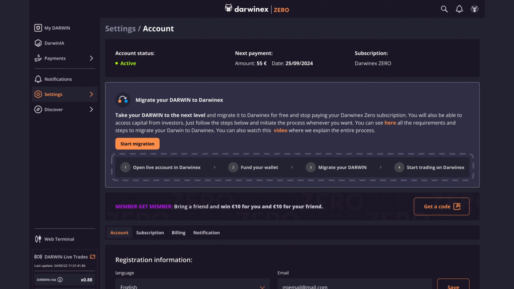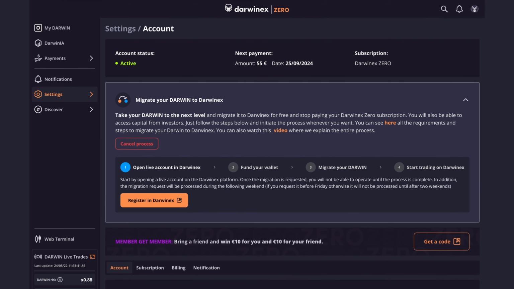Clicking on Start Migration will then take you to step 1, which requires you to take 2 actions. Firstly, you'll see a link to register for your Darwinex account. Once you've registered, to complete step 1, you also need to create a live trading account. It's this account that will replace the virtual trading account that you have in D0 at the moment. So again, click on the link and follow the instructions to do this.